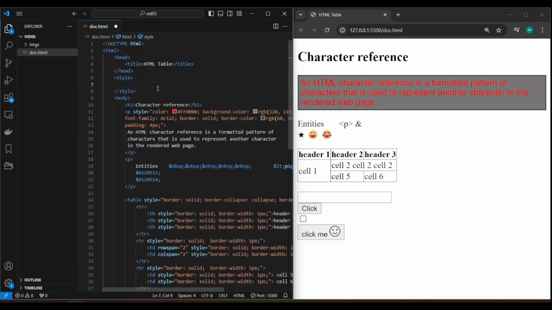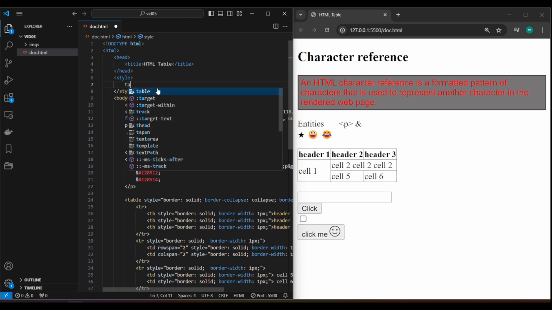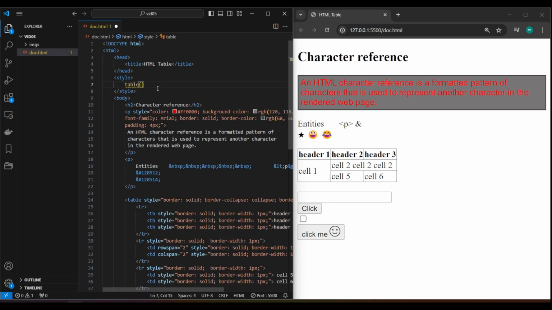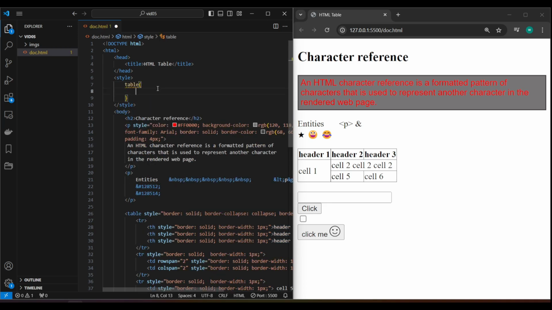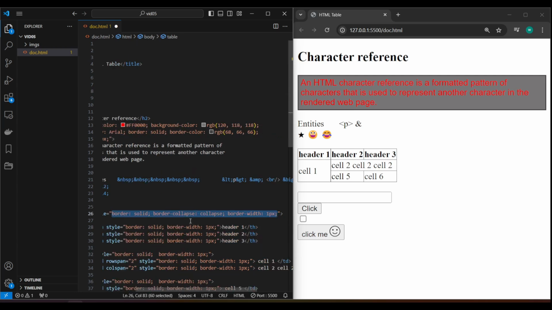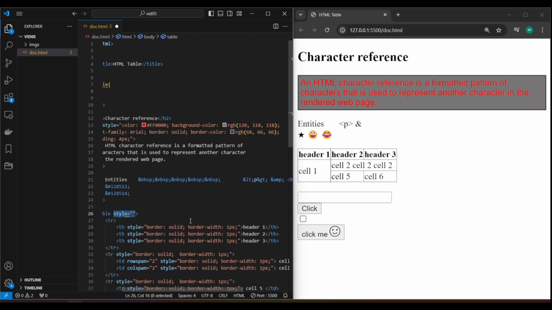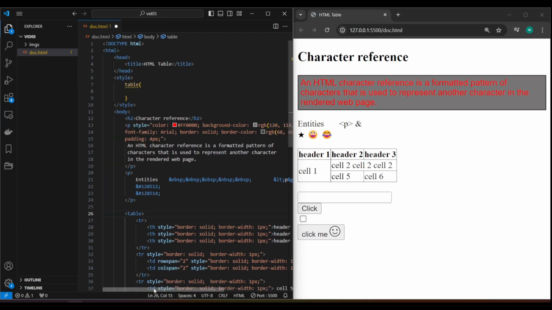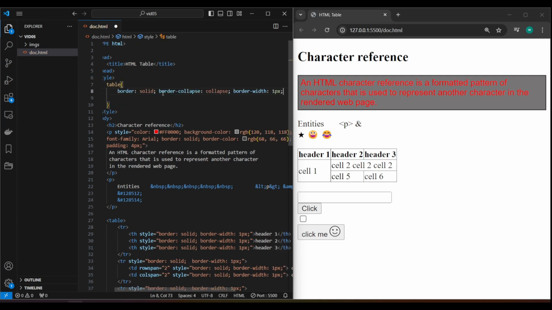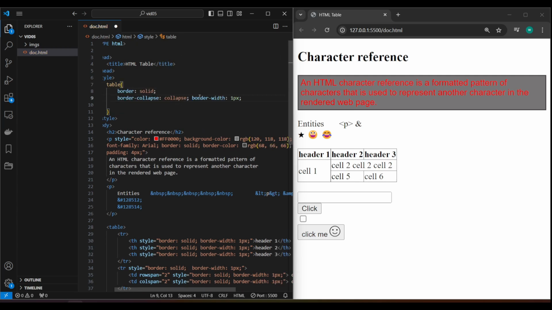Let's do that. Let us first target the table, and to do that, I can simply write table, and I have this curly bracket, and between these two brackets I can put the styles which I want to change for the table. So let me cut those here and remove the style attribute, and I will paste these styles here and put each one on a line.